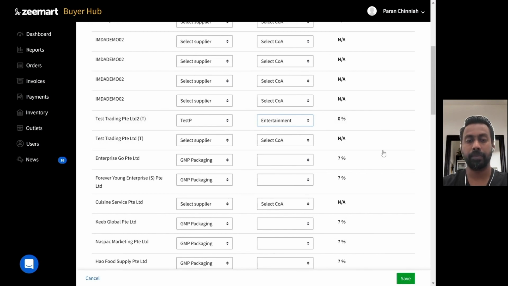This basically means that the system now knows when it's pushing any data from Zeemart to your preferred accounting system what setting it should follow in your accounting system. In the event you have a new supplier added to Zeemart, you have to repeat this for that newly added supplier. Now, these are the settings.